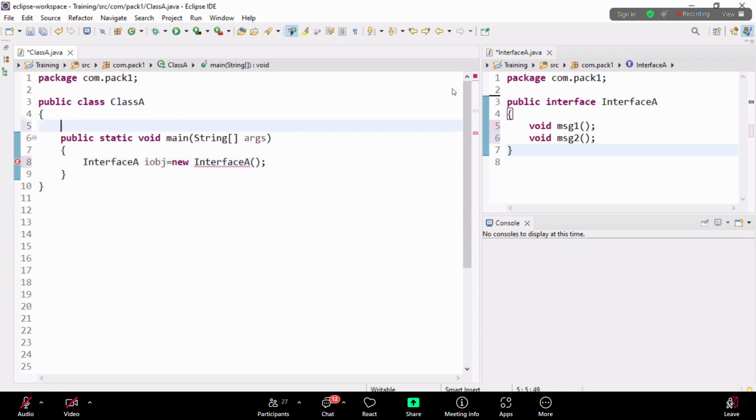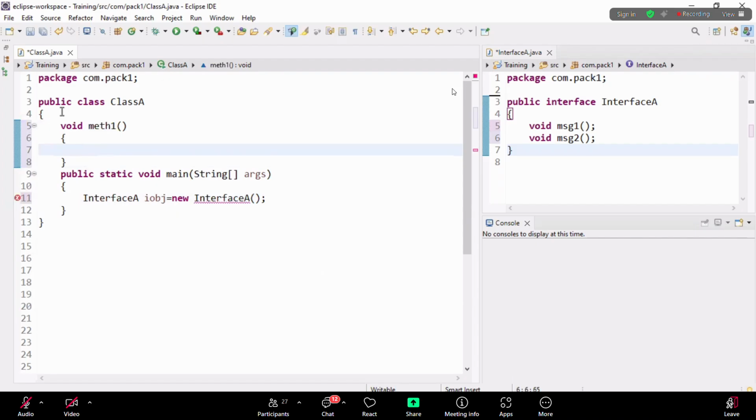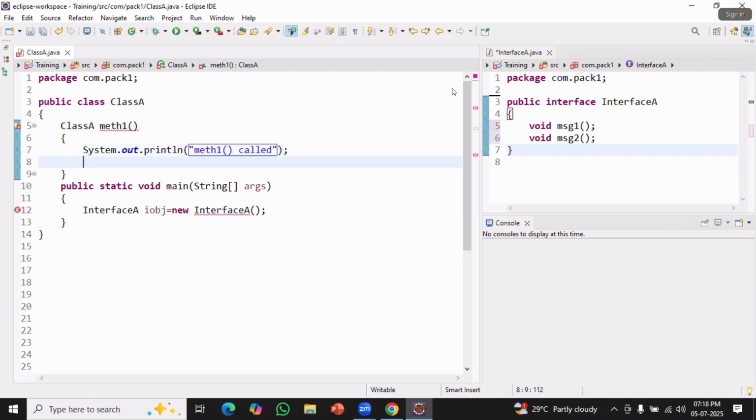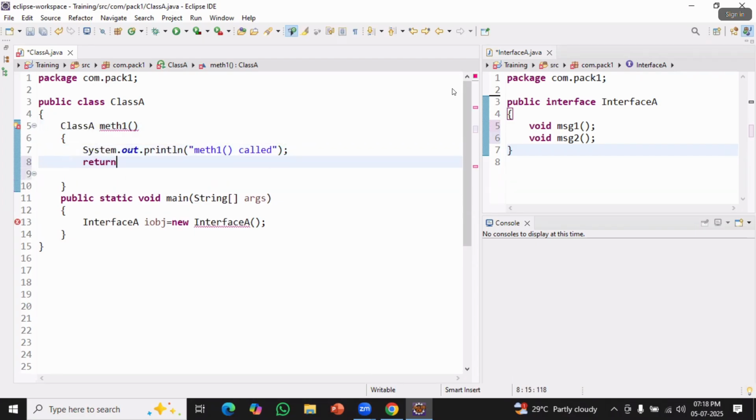Okay, then I'll do one thing. Listen to this clearly. Void method one. Normal method. Okay. I'm giving this method return type as class A. Here, System.out.println, simply I'm going to write method one call. If a method is having a class as its return type, we need to return its object. Return a new class A.